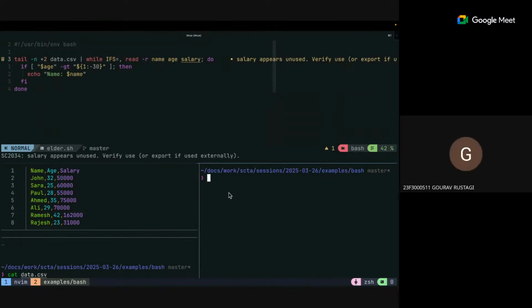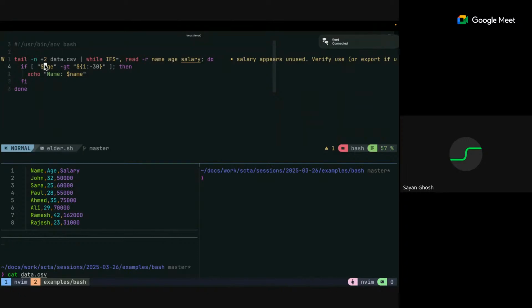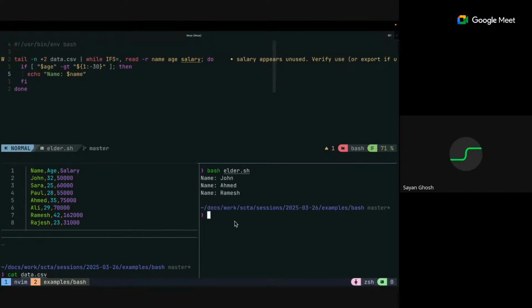So here what we are doing is iterating over each row except the first row. And for each row, we are getting the three different variables. And we are seeing if the age is greater than 30, then we are printing the name. So if I run this, it will print all those people whose age is greater than 30.